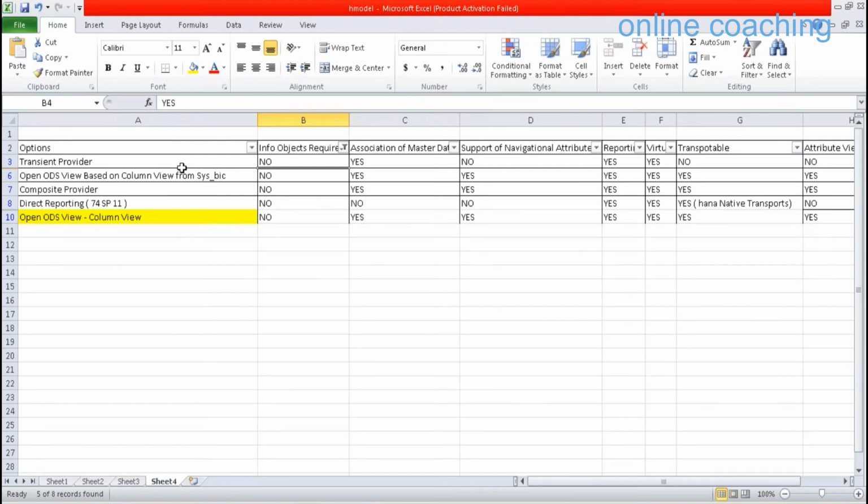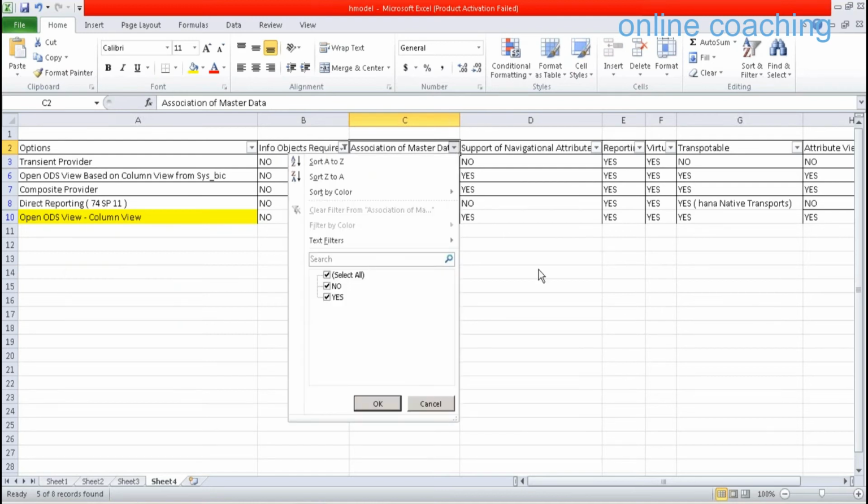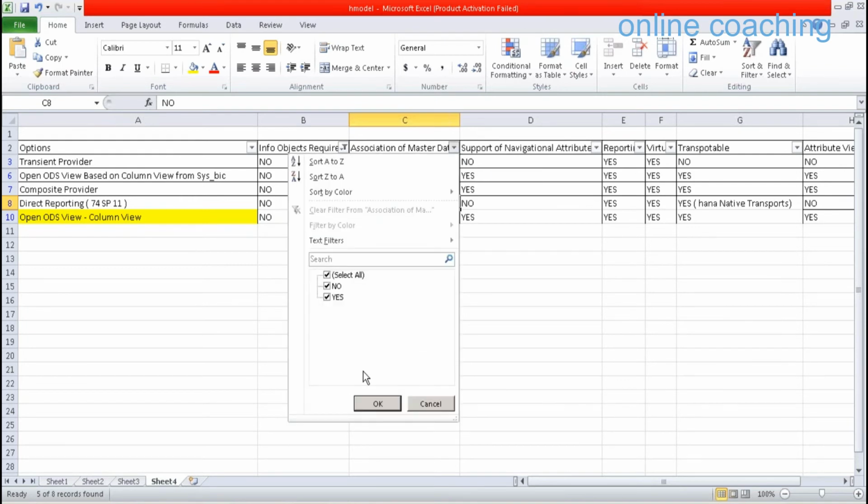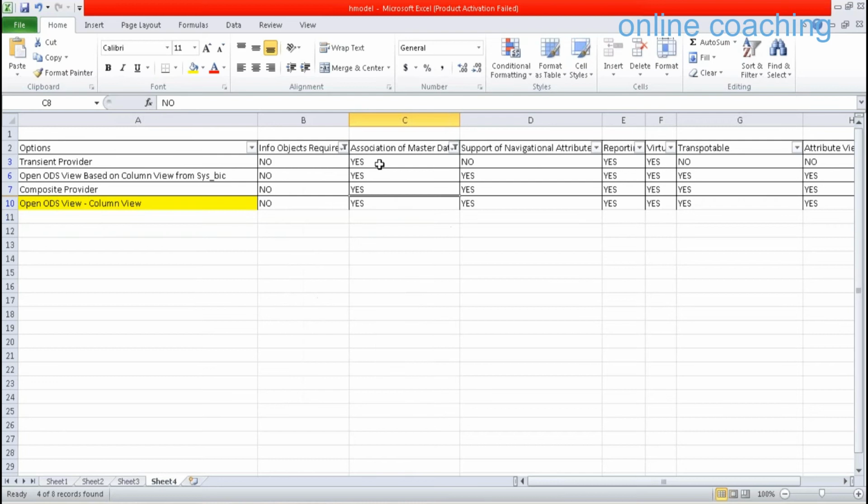Next is whether you would like to associate with any of the master data. Let's say your view has got some fields. Do you want to do an association with the existing master data in BW? Yes. If it is direct reporting on the view, you'll not be able to associate to any of the master data in BW, so you say no. Take that out. Then you have yes for all.